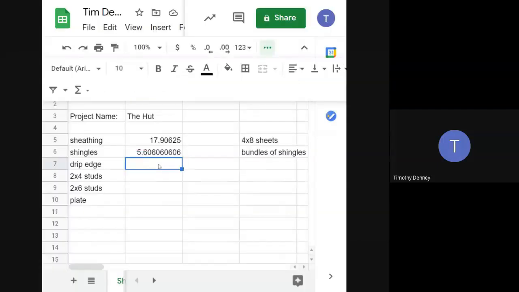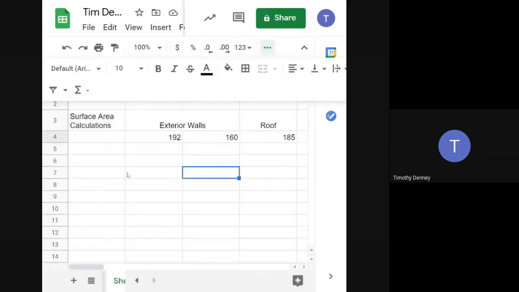Now drip edge. Drip edge goes along the perimeter, okay, it goes along the perimeter of the roof. So we're going to have to do some calculations again because we haven't figured the perimeter of the roof yet. So we're going to go to sheet 2, and I'm going to skip a couple lines here and type in perimeter calculations. I'm going to wrap that as well.